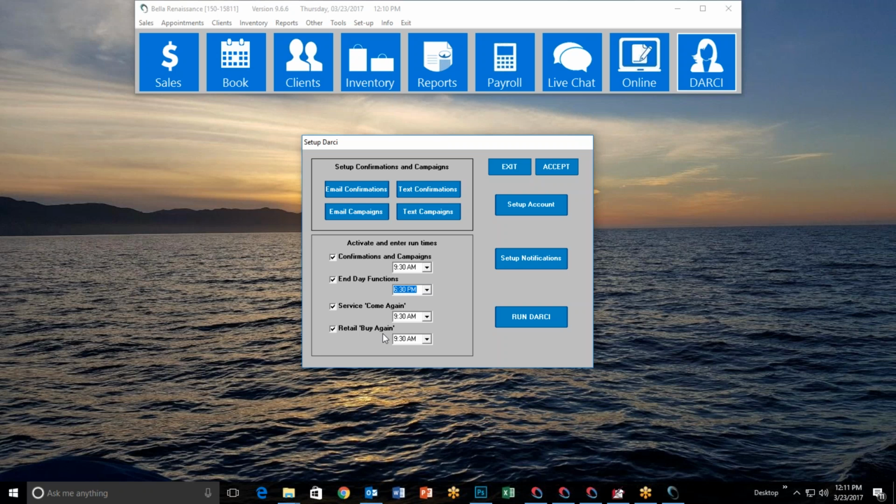All right. And then the come again and the buy again, if you're going to be doing them, we recommend whatever time you've set for your confirmations and campaigns, do the same for them. That way you know they're all going out at the same time. So now we have looked at all 5 of her jobs. We have defined her jobs. We've told her what jobs we want her to do and at what times. We are now done with DARCI. If we are in the cloud, we're actually done and we can hit accept and exit.